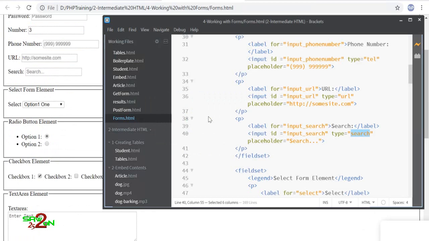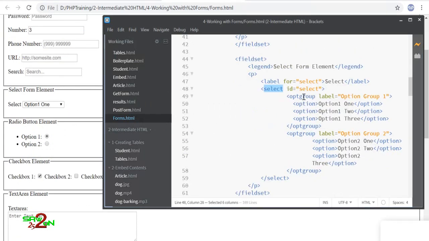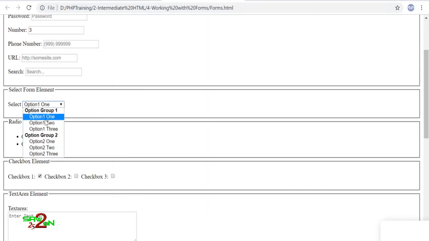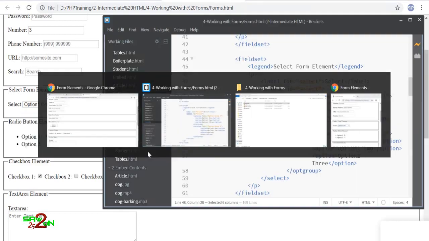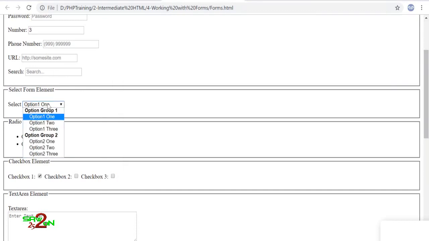You can create options using the select. Select basically has option groups. You can create groups in it, option group 1 and option group 2. Inside each option group, you can create the options. Whatever label you give will be visible in the option.